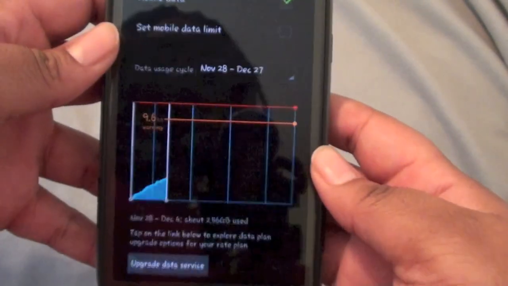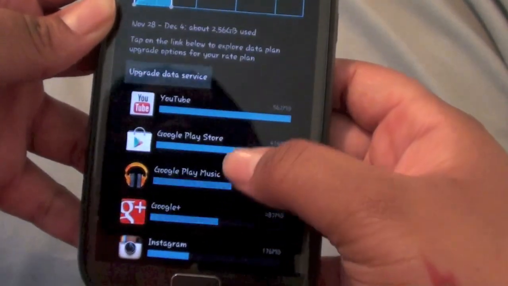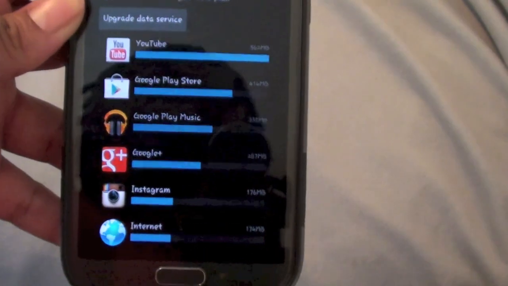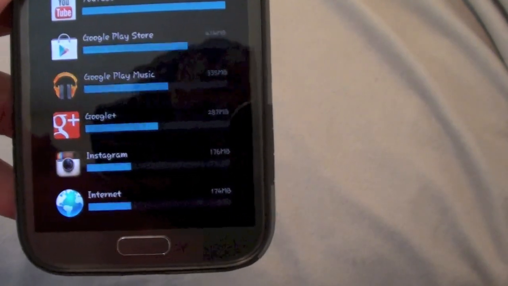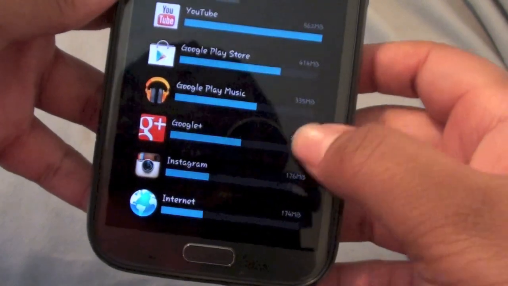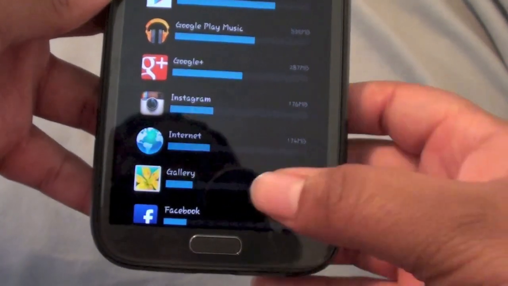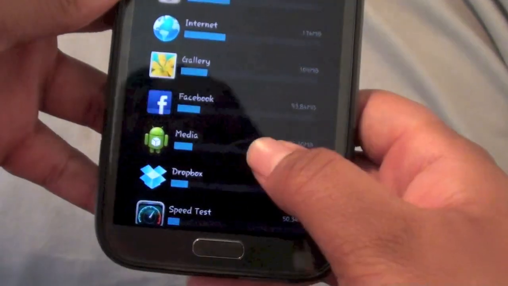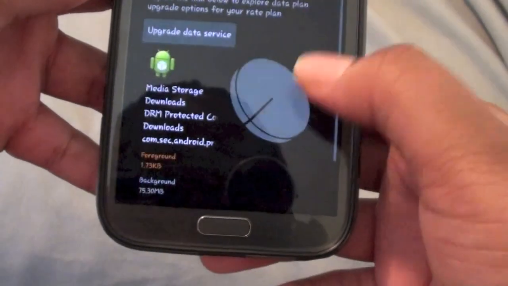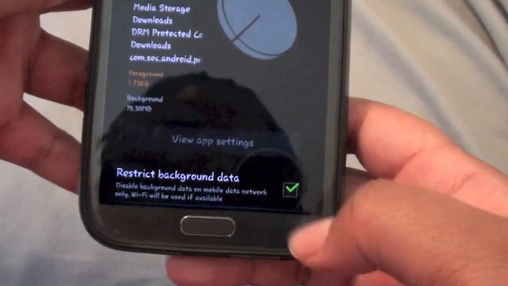Go ahead and go back in there. The Google Play Store, you don't want to restrict because you won't be able to enter the store without enabling it. Then Google Music, Google Plus, you don't get your notifications. Instagram, same thing. Media, I went ahead and restricted, so it's not running in the background anymore.